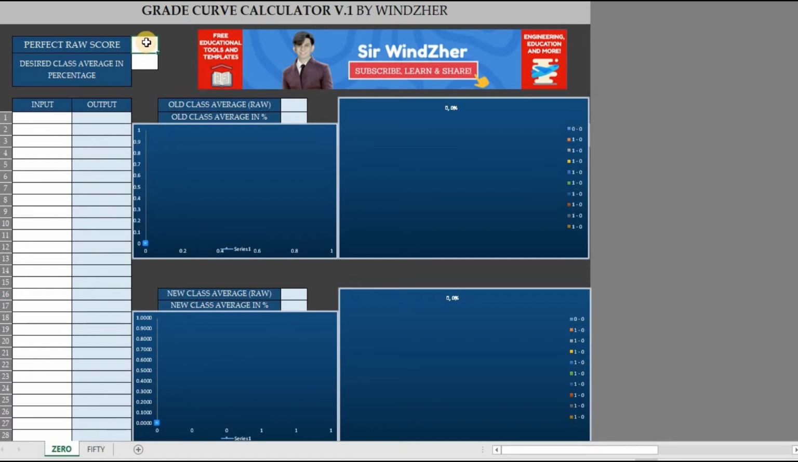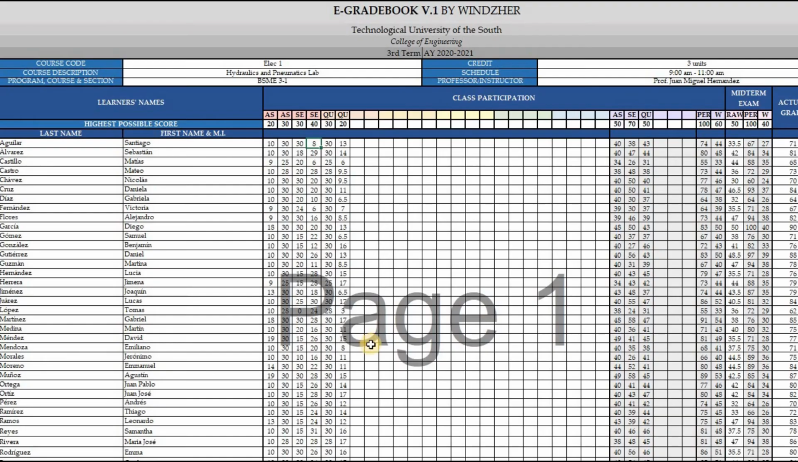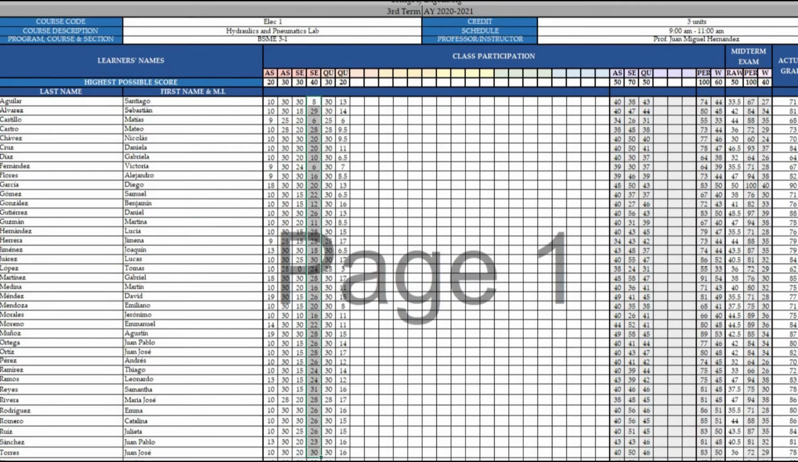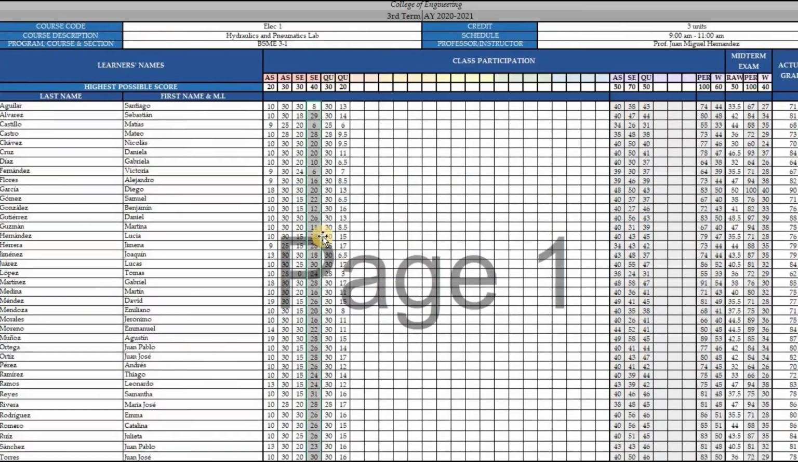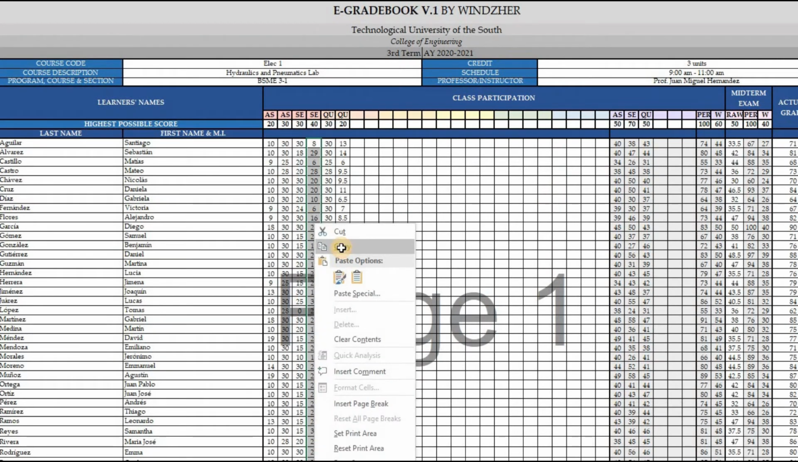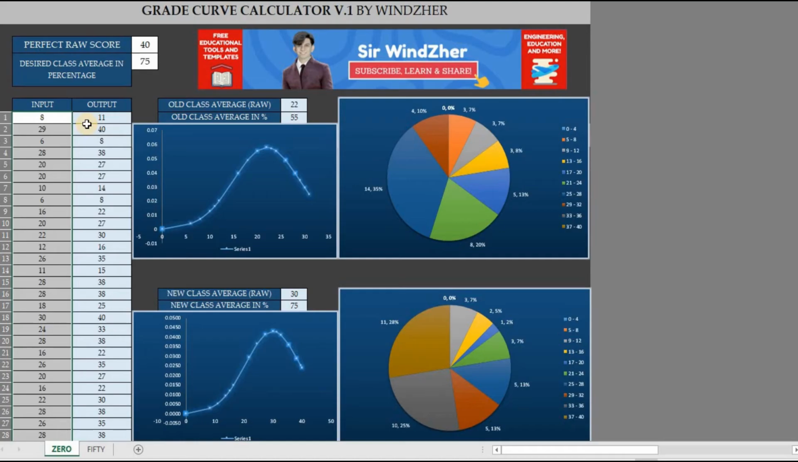First, type in the perfect score and the class average you want your class to have for the assessment you're working on. Then, copy the grades from your e-gradebook. If you haven't seen my free e-gradebook video for the gradebook you can see on here, I recommend that you watch it through the link in the description box. The e-gradebook is also downloadable for free. Once you've completed the required inputs, you will be given the output grades you can paste in your gradebook.